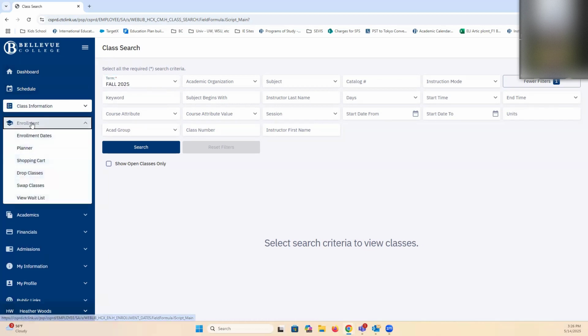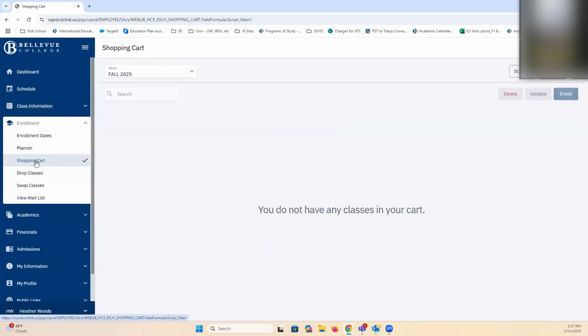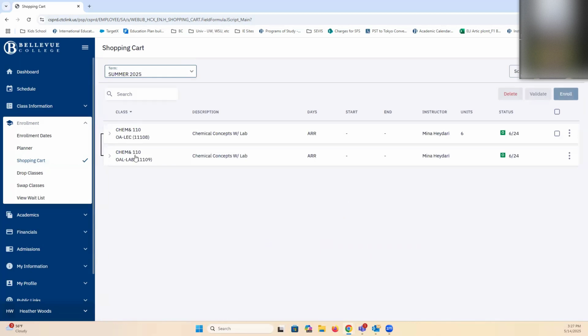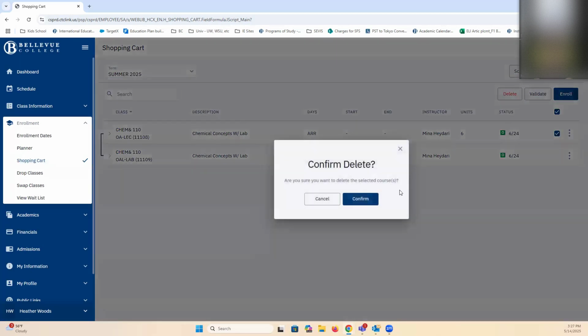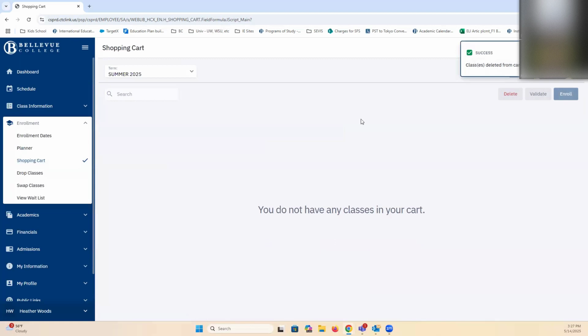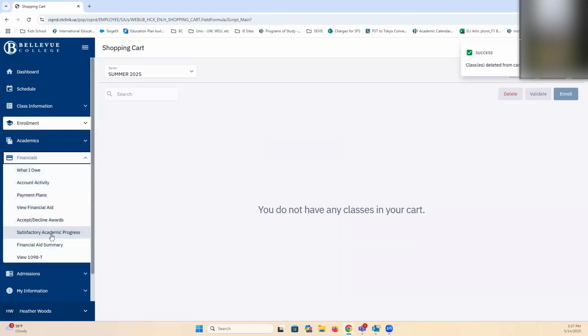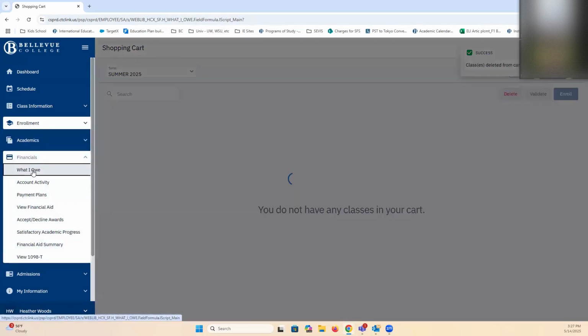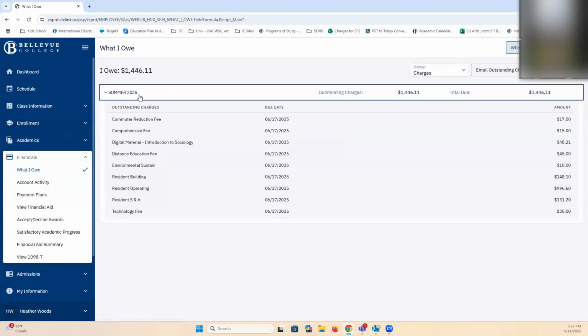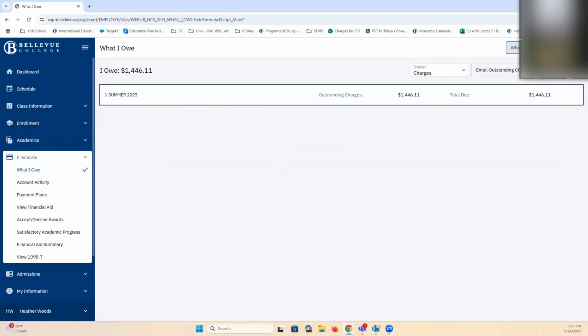And then under enrollment, you can swap classes, you can check your shopping cart. And I don't have any more in the shopping cart, well, for fall, but for summer, I still have chemistry. So I'm going to remove it from my shopping cart because I decided on my classes. Then I can come down to financials, what I owe, and I can see my tuition and follow the steps to make the payment. So I can view all the charges and I can make a payment.